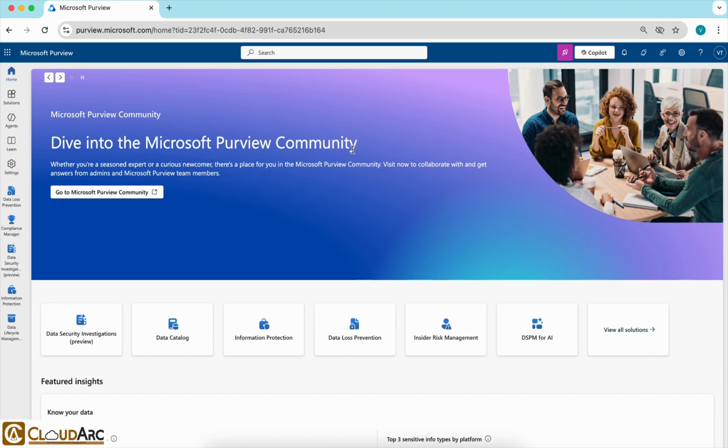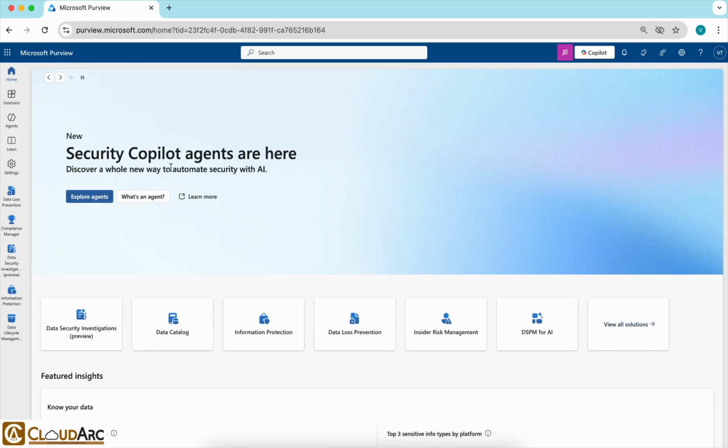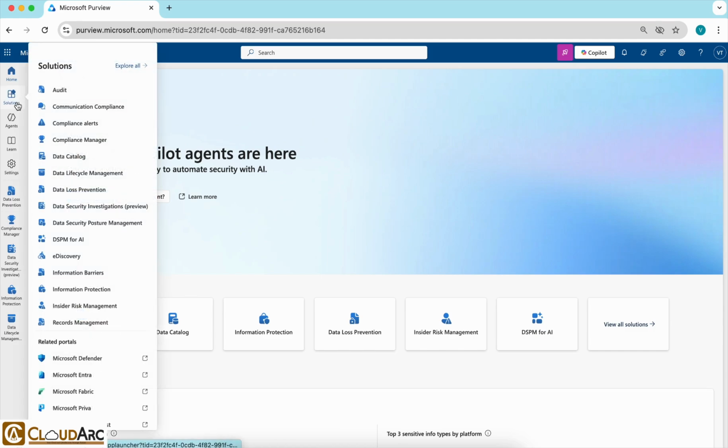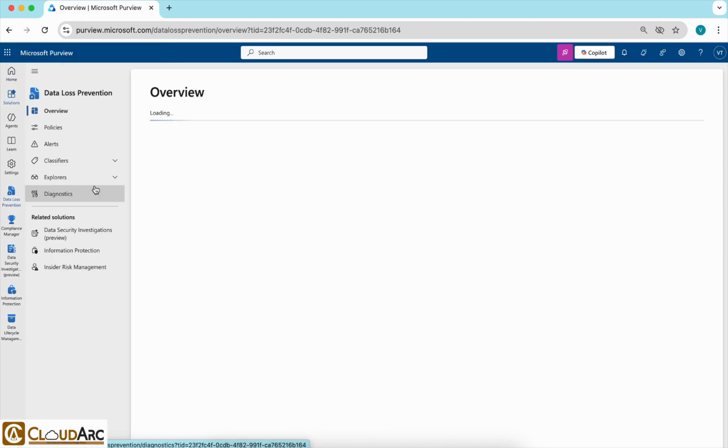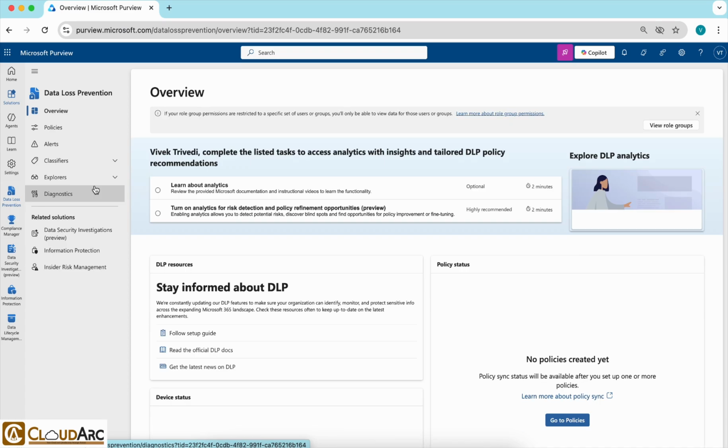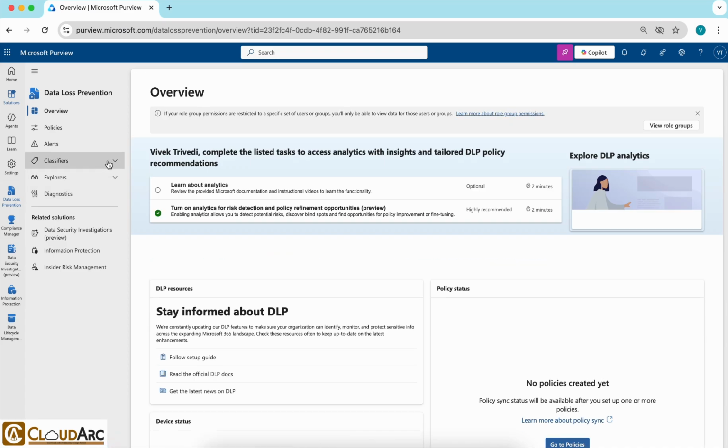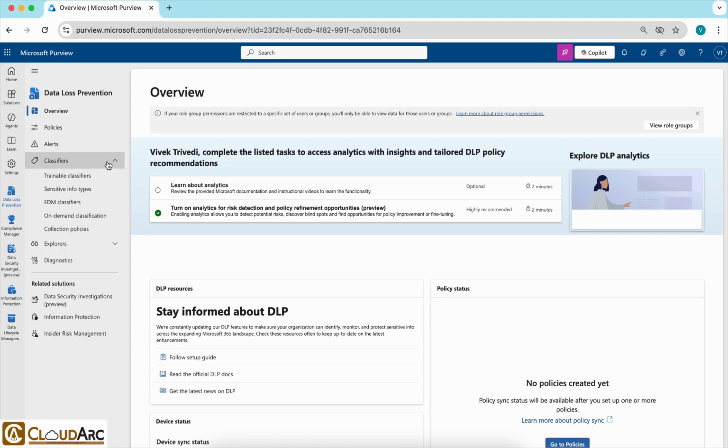So for the purpose of sensitivity info types, we will go to solutions, and in solutions we will look for data loss prevention. Under data loss prevention, there is an option called classifiers. Classifiers are of 4 different types which are supported by Purview.